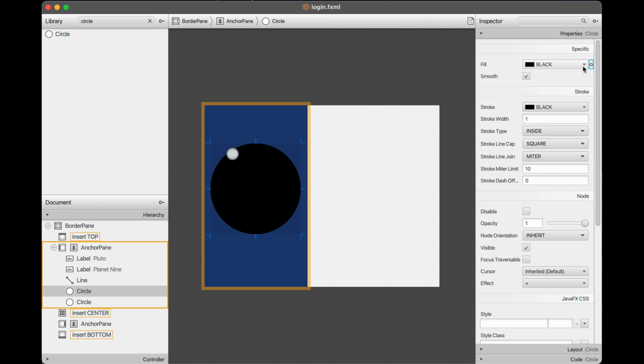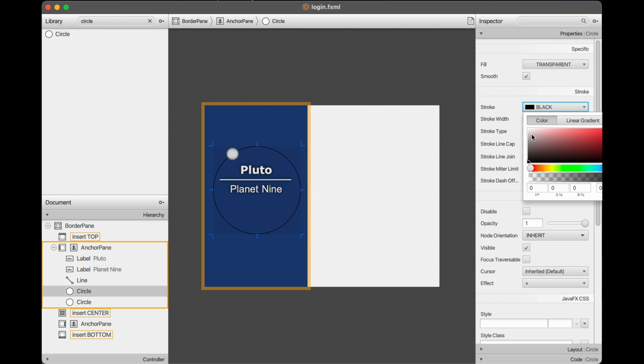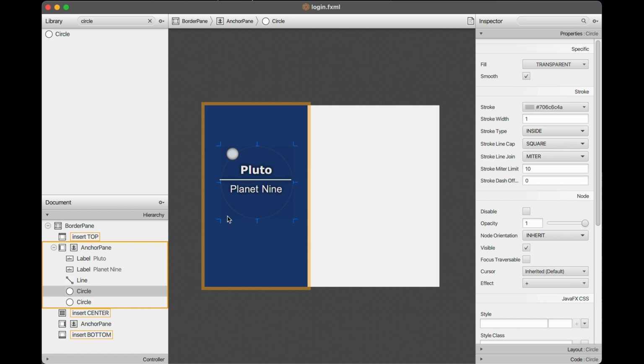Set the fill as transparent. Adjust the stroke color, play around it, and look for the color you want. This is just a static orbit, so feel free to adjust accordingly.